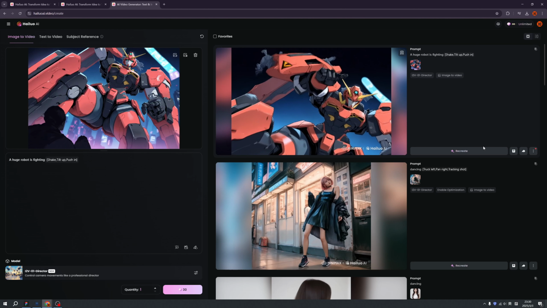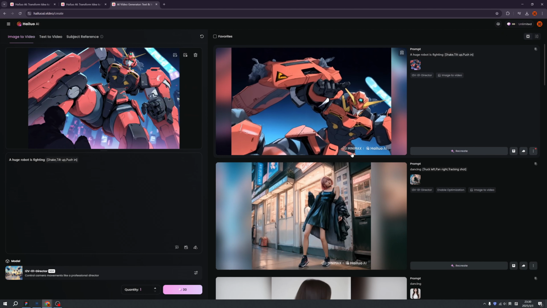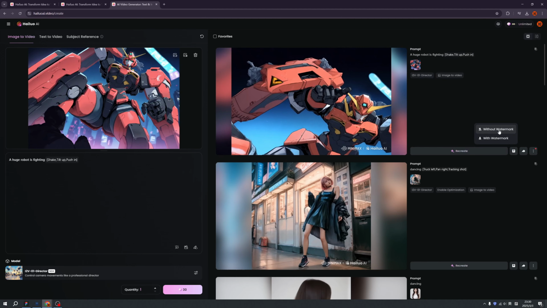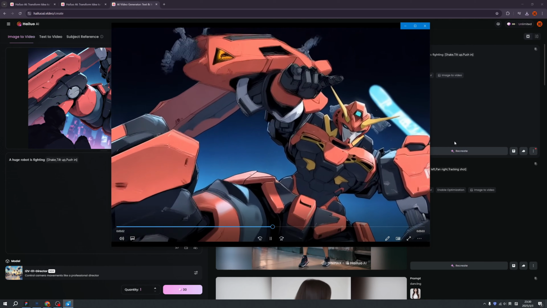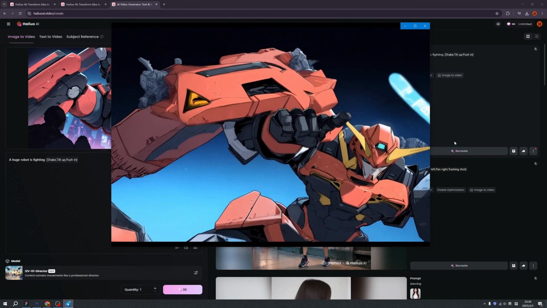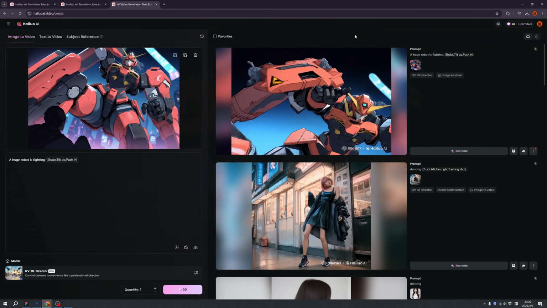What kind of options do we have? First we have recreate and we have download. And also you can share to social media or copy the link. And here we can post to the community, report, add to our filter, and delete. Let's try to download this because we have a watermark here. So what if I don't want a watermark? Click here, download without watermark, and open it. It's like living in a dream, man.